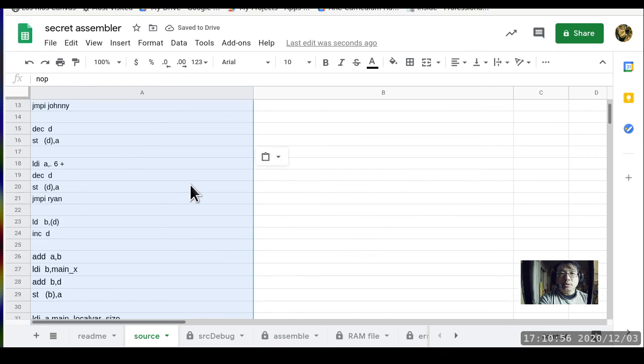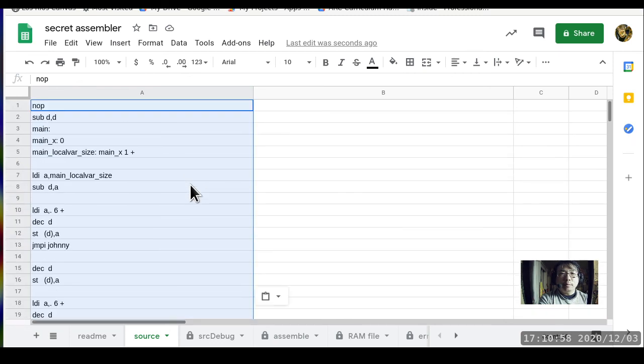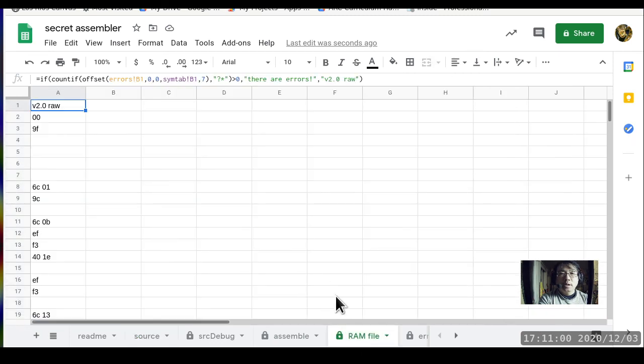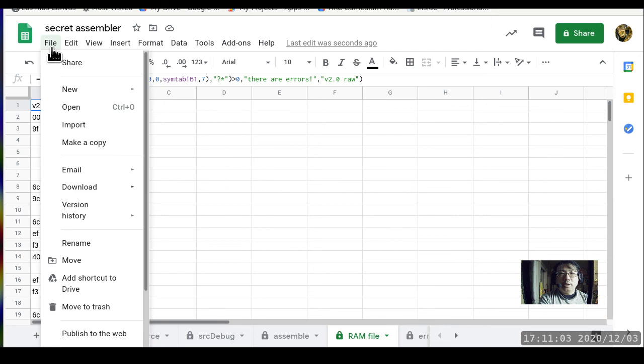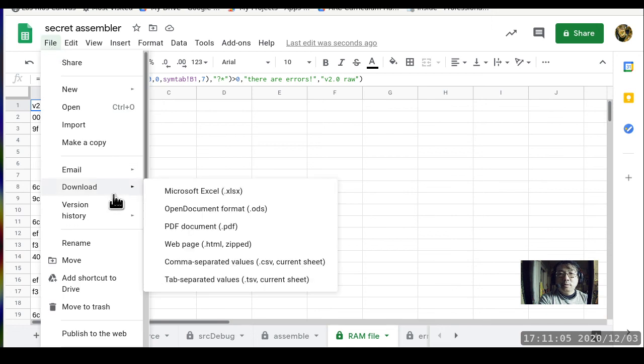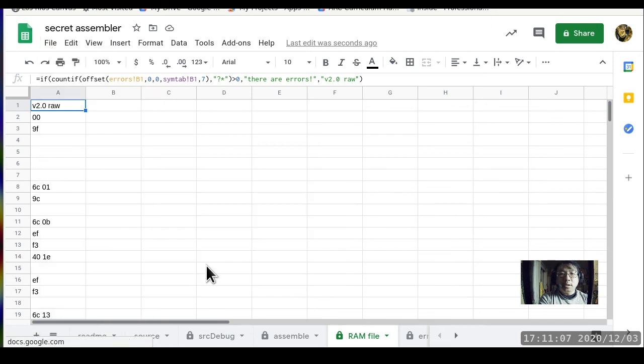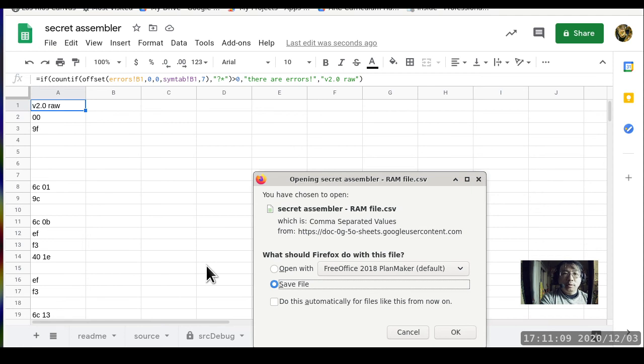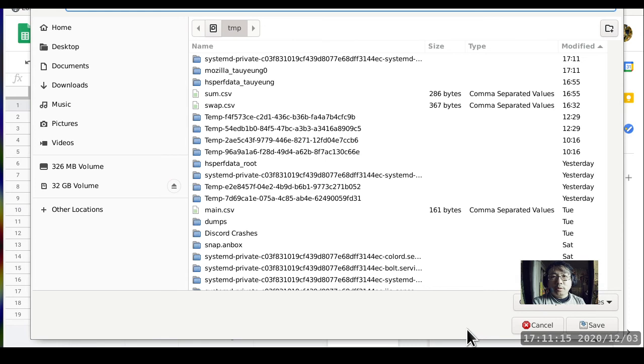And this time there's no complaints whatsoever from the assembler. Excellent. We go to the RAM file and then we download the RAM content. Basically, that's the object code that's going to run in the simulator. And we'll call this one, I don't know, bots, right? Yeah, bots.csv.